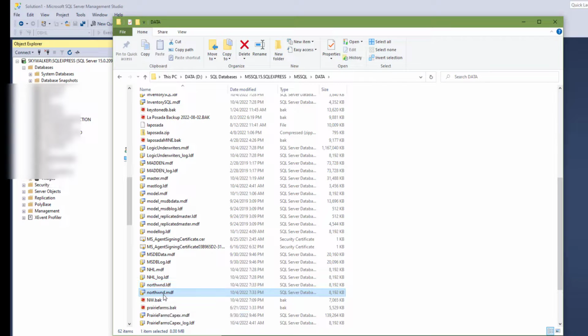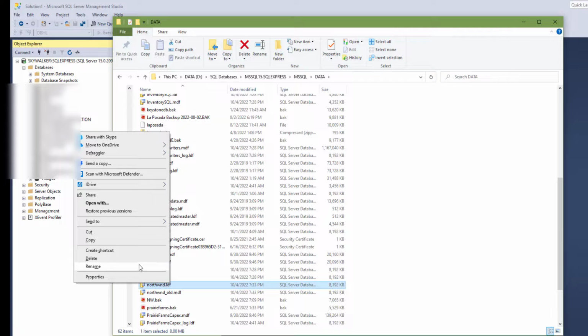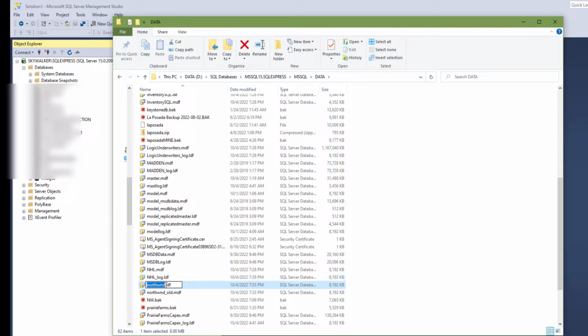So now I should be able to go through and rename these, because I do want to keep both copies, but I want the new database to still have Northwind MDF. Oops, I clicked the wrong thing. I still want the new one to have the Northwind MDF and LDF. I'm talking and typing at the same time.